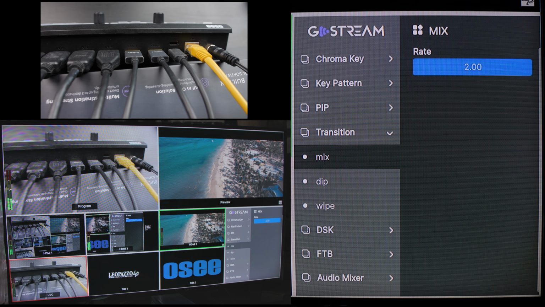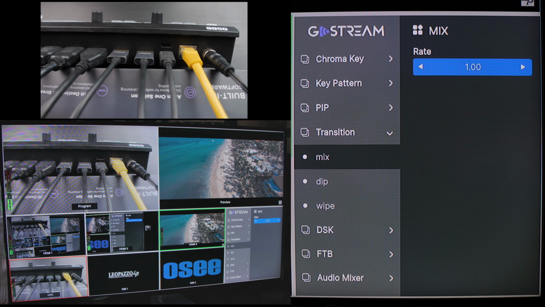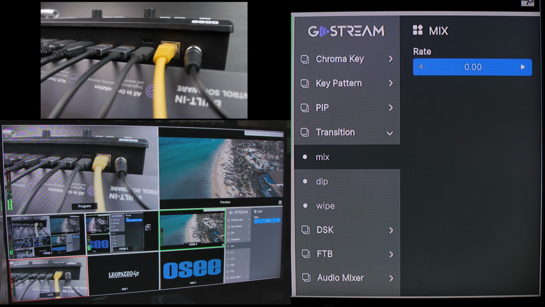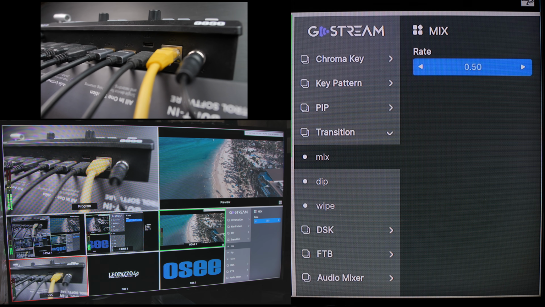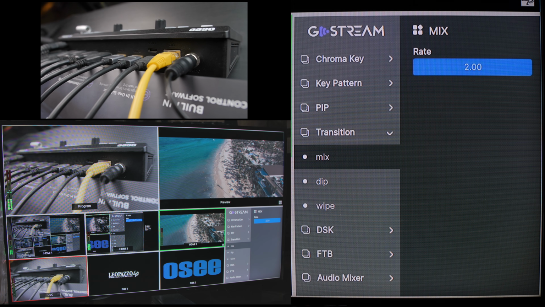And what we have here for options is basically the rate. So how long is that going to do that mix transition when you're ready to make that transition. So we have the option from 0 all the way up to 8 seconds. For this example, I'm going to set it to 2 because that's where I like it.